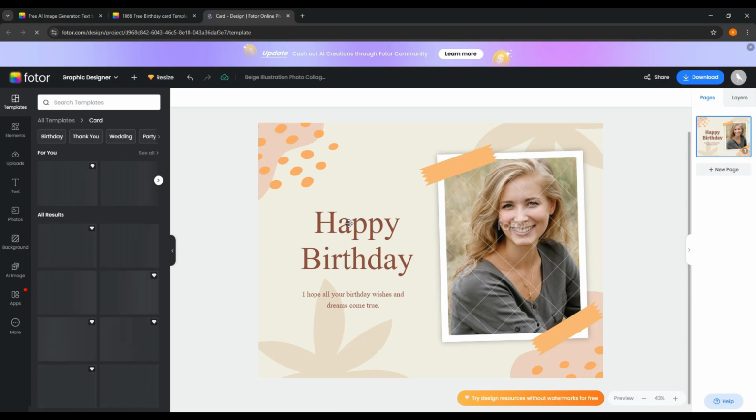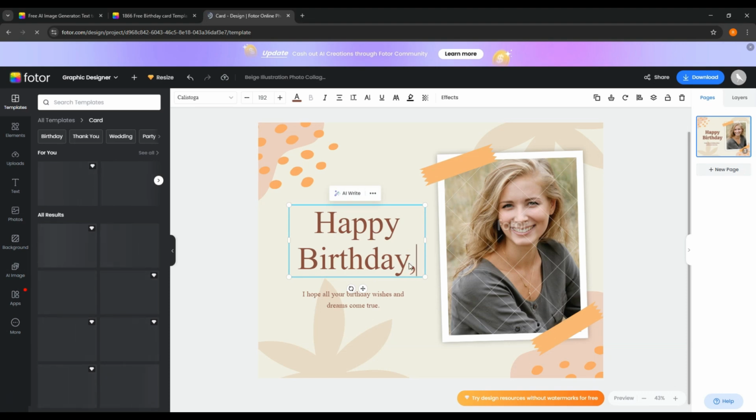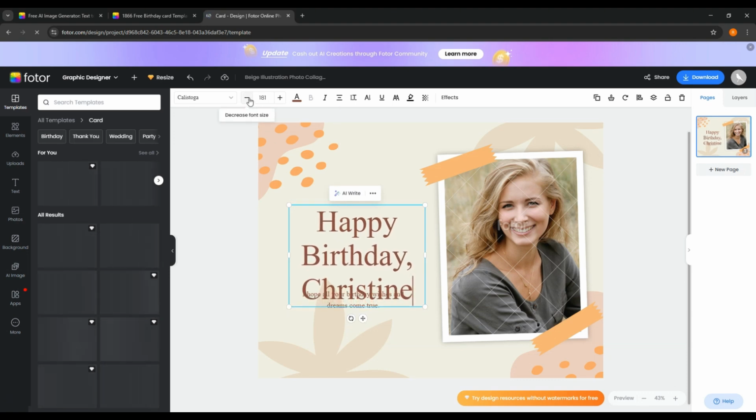You can go ahead and edit this template however you want. You can select the text section and replace the text with your own. So as an example, I will type in a name. So once you're done, you can go over on the top and change the size of the text. So move it up or down according to your preference.